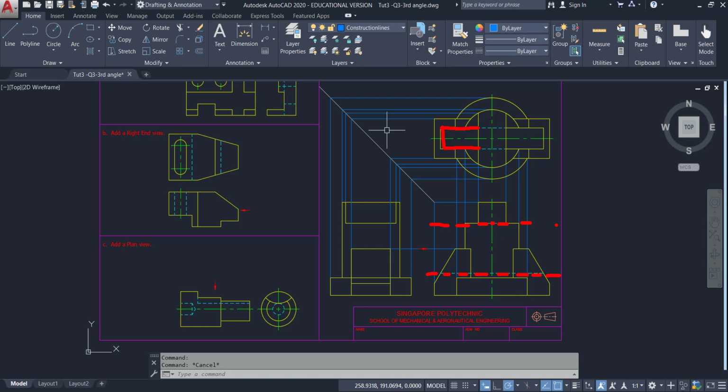Okay, this is the height of the cutout. And on the plan view, this is the width of my cutout. Okay, this is my width. This is my height.